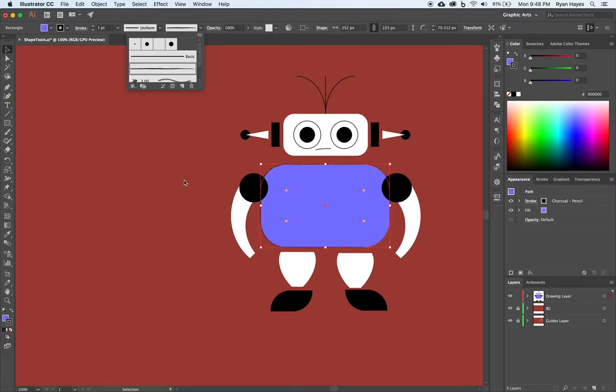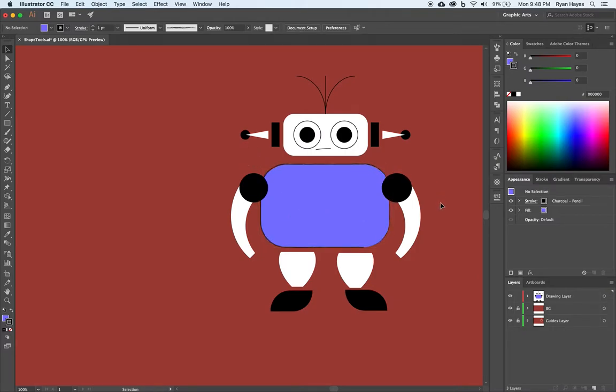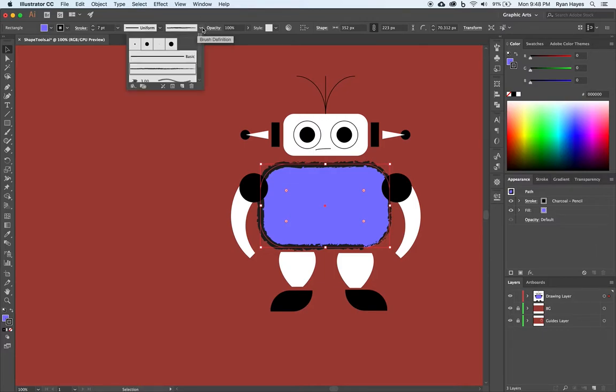If I click on that, you'll notice that it looks a little bit different. It switched it back to 1 point, so let's pop that back up to 7, just so we can see it. And you can see now it's kind of jaggedy looking because of that different brush style. If I click the down arrow again, and I just pull that to expand it, there's only a couple on there, right? So where are there some more?